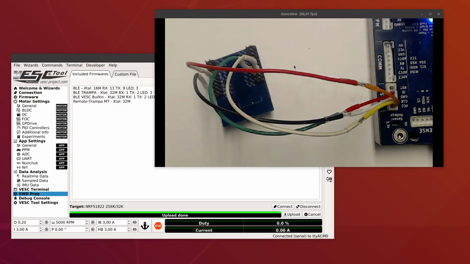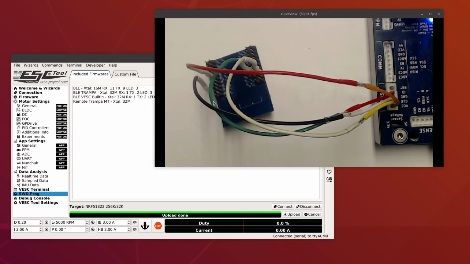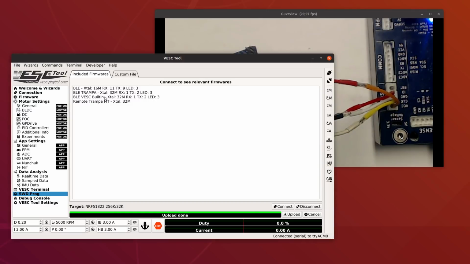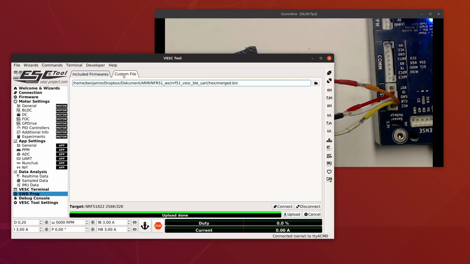So for the NRF51 series, currently VESC Tool includes firmwares for the NRF51s, and also for the NRF52. And from the 52 series, it supports the 52832 and the 52840. And it will do the same thing. When you connect it, it will figure out which firmwares are compatible with the device that is connected. And you can also use this for development. So you can also use a custom file. It will remember the last one you had. And then you can use the VESC as a programmer and debugger while you're developing if you want to, if you don't have an ST-Link or something like that.